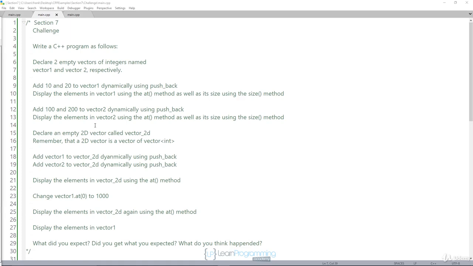Now comes the interesting part. I want you to change vector1's first element using the at method at index 0. And I want you to change it to 1,000. Then I want you to display the elements in the 2D vector again using the at method, just like you did before. And then finally display the elements in vector1. Take a look at the results and see if it's what you expected, and see what you think happened.